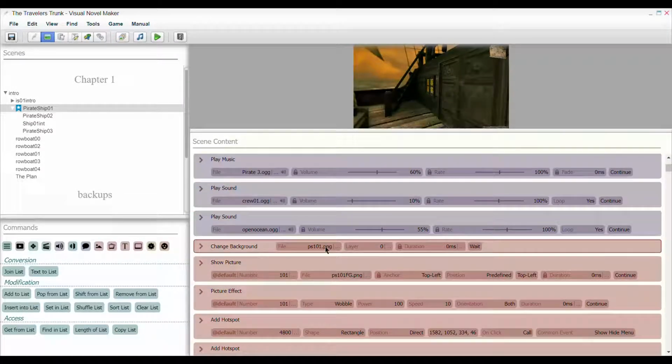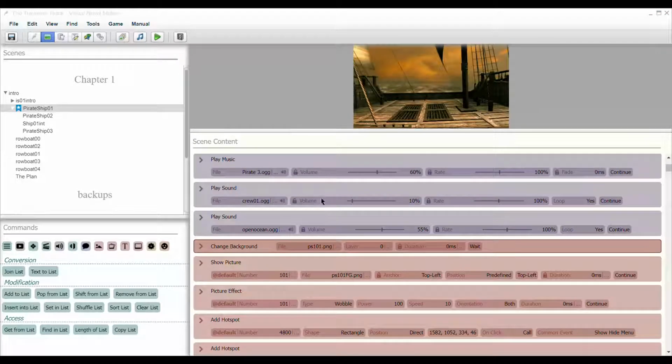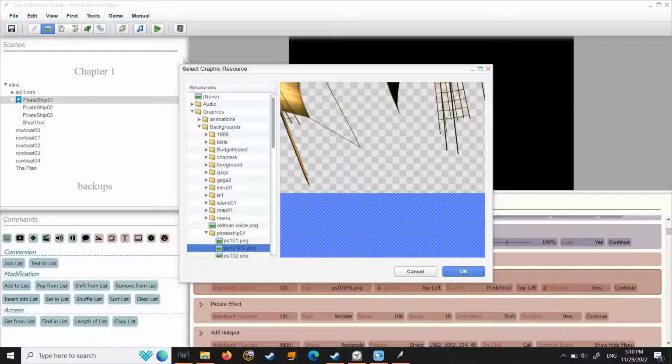It's up here on the very first image. It's this rope here, and this sail is the foreground version of that image, which I have right here. Now I labeled these the same. This is Pirate Ship 101. So this is Pirate Ship 101 foreground. So here's what it's loading. These are the parts that move around. They kind of sway back and forth.